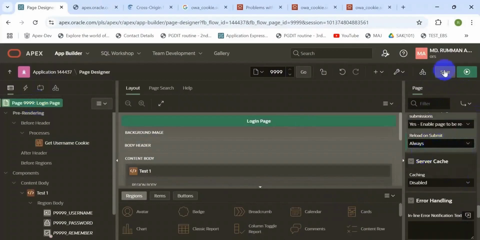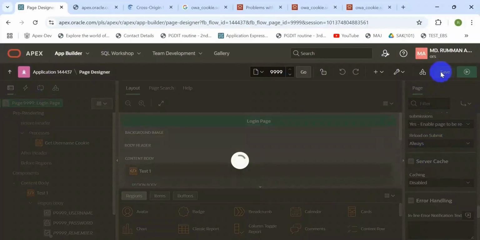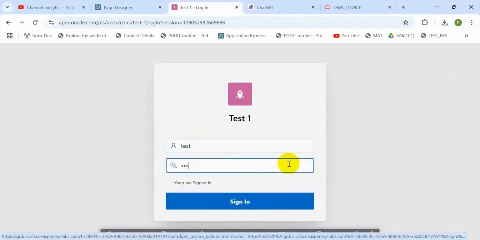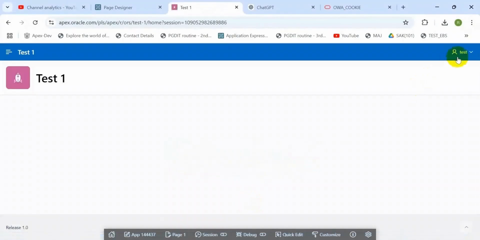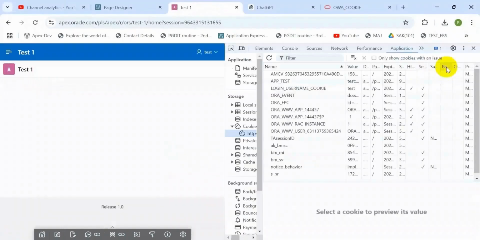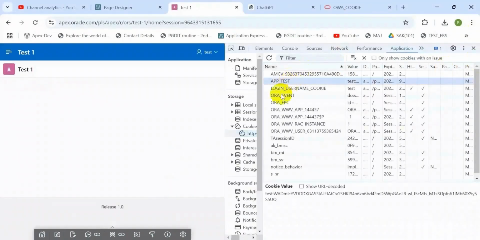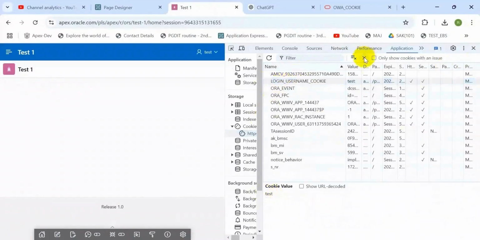And then at last, change the page level property, reload on submit, to always. If you miss this, this process will not work. So keep in mind that you must change the page level property, reload on submit, to always.